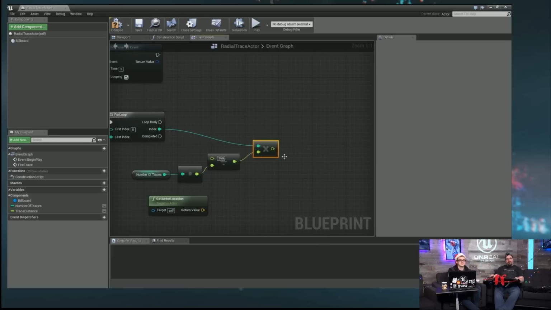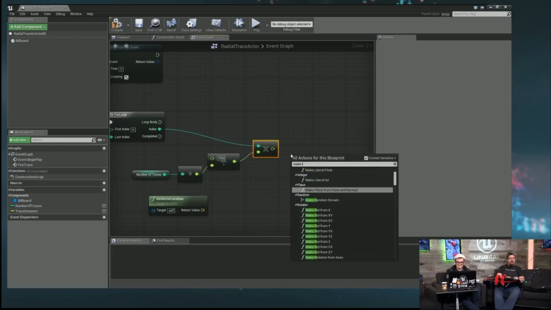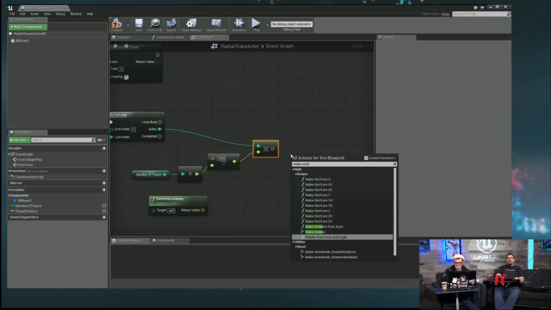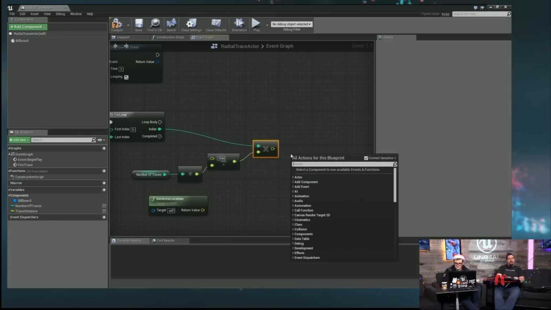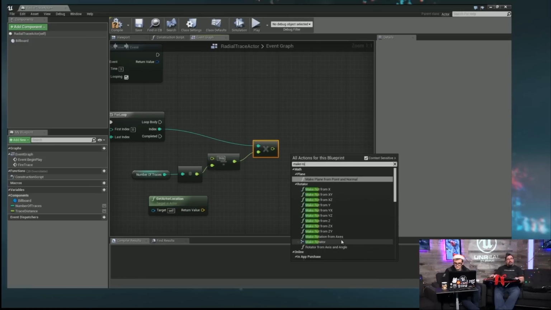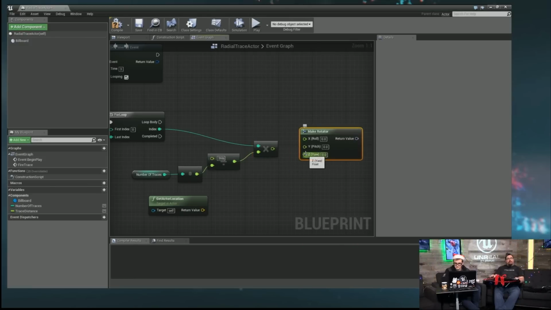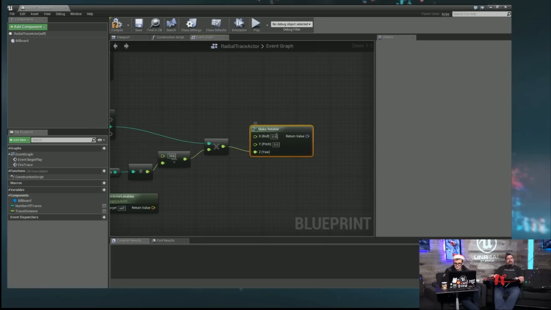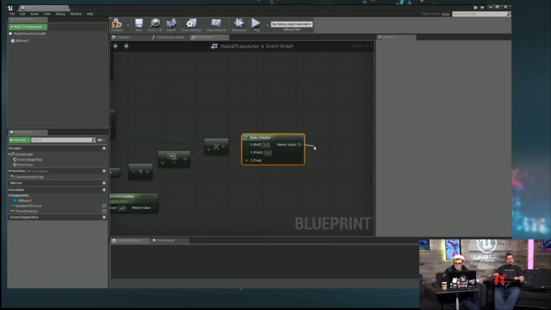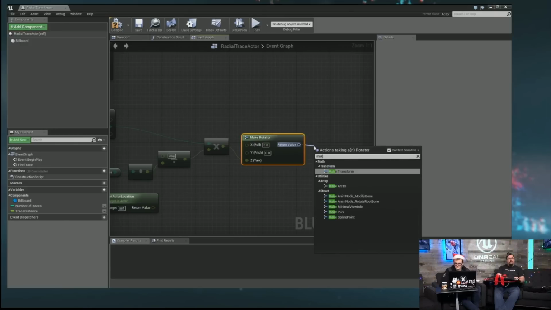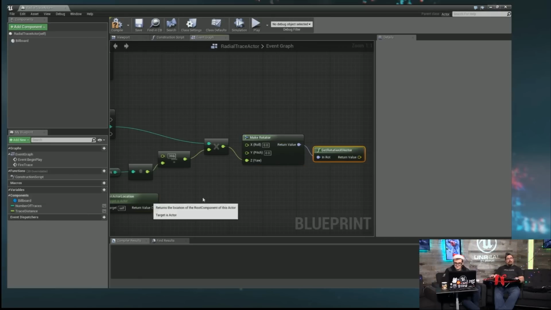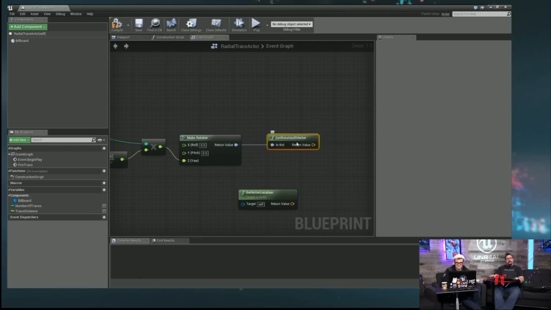So this will give us a number of degrees, and then we'll do a make rotator. Actually, hold on, do I need to make? Yes, I need to make rotator. Make rotator, and this will be yaw. And then we get an x vector from this. Get rotation x vector. All right. So this will get our x vector, and this will be a normalized x vector.